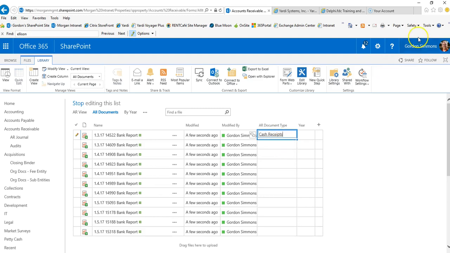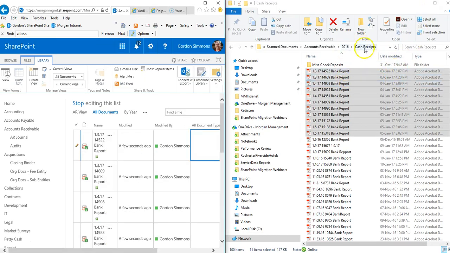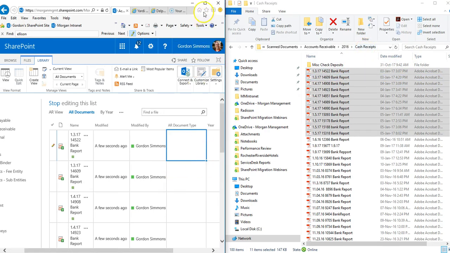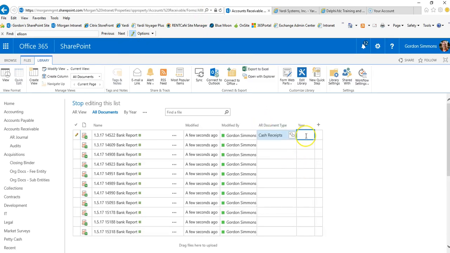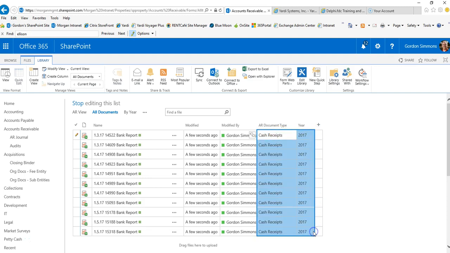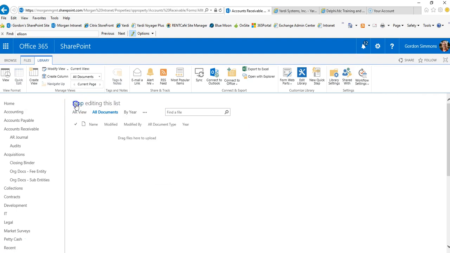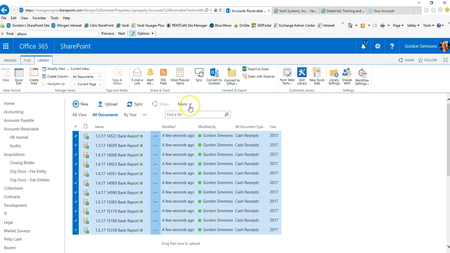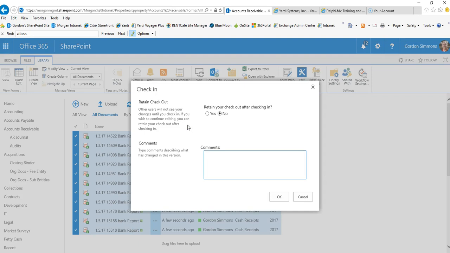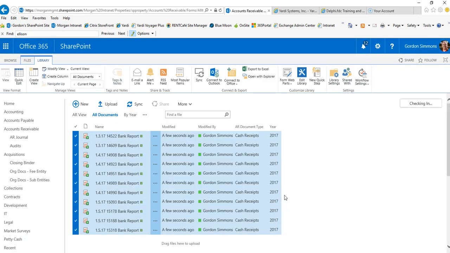These are all cash receipts, and how did I decide that? Well, because they're coming from the cash receipts folder in the old share, and so I'm just going to maintain that convention here. These happen to be, even though they're in the 2016 folder, really for 2017. And so it's okay. We'll just tag them that way here. And that's kind of nice because now they're not in the wrong folder. I'll stop editing to save. Select all, check in, accept defaults.